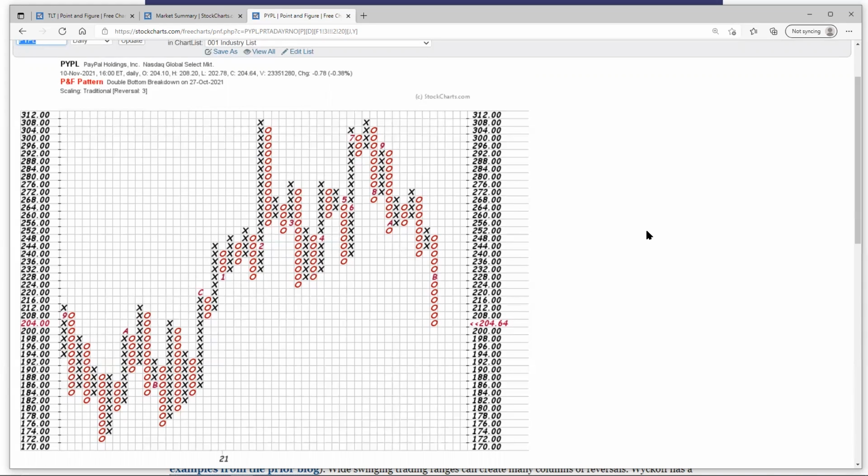How is point and figure constructed? Point and figure is constructed based on volatility and not on time. And so, now what does that mean? Well, on a regular vertical bar chart, every bar is a period of time. It's either a day, a week, it could be intraday, it could be 30 minutes, it could be a month, it could be a quarter, but you have a plot for every distinct time period.